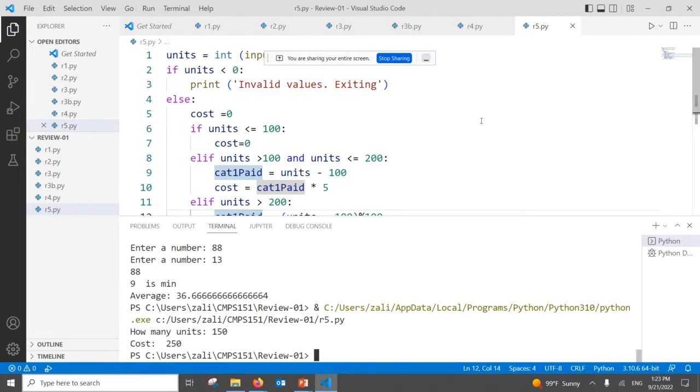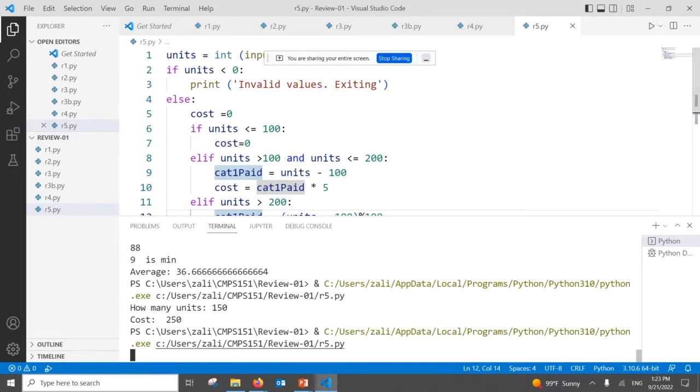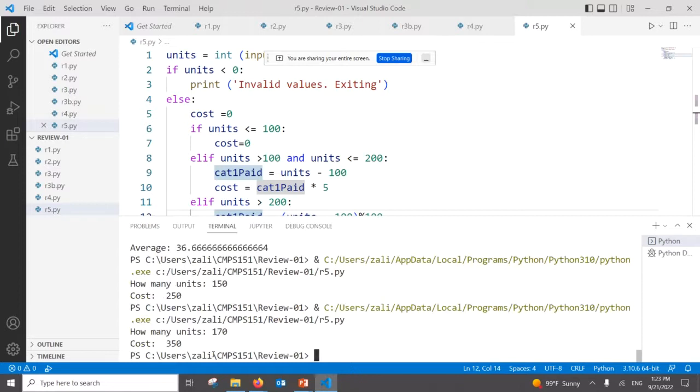Is it the correct answer? Well, run this. Now I have 170. I still need to pay how much? For 70 kilos, or 70 units, 5 riyals each. Okay. Well, now let us go to the next level.